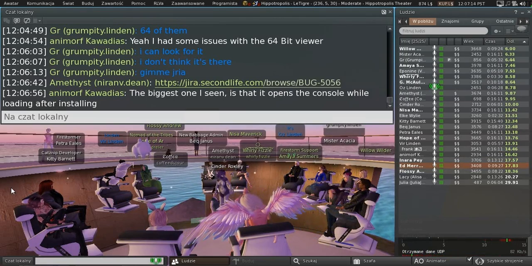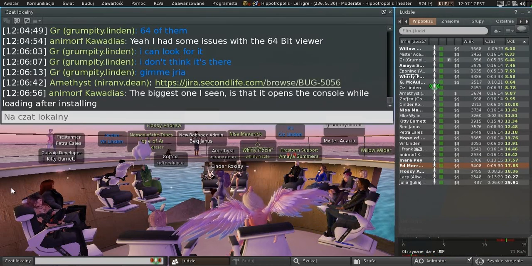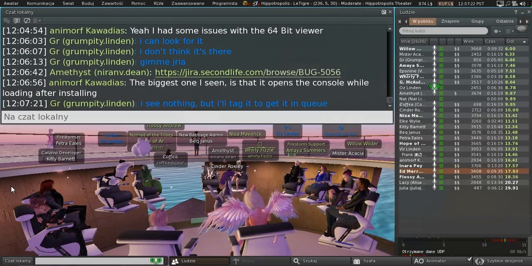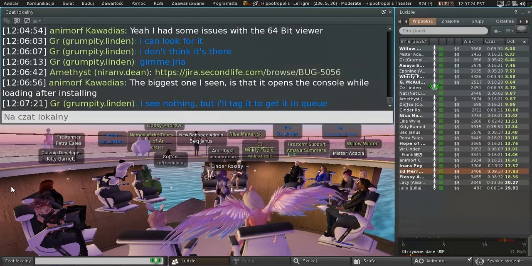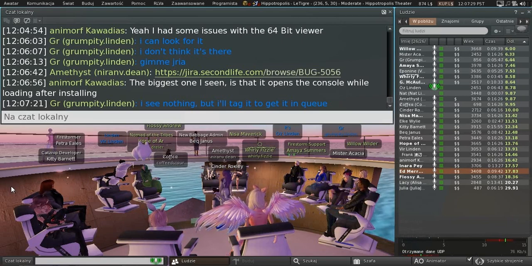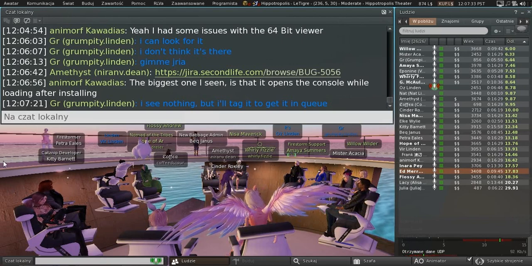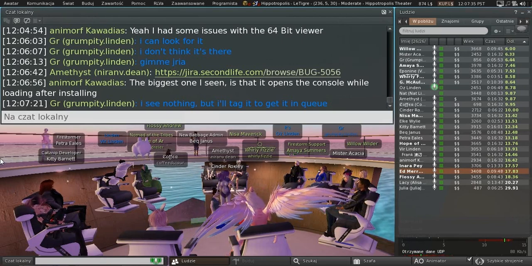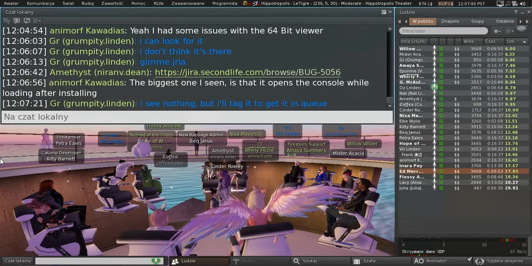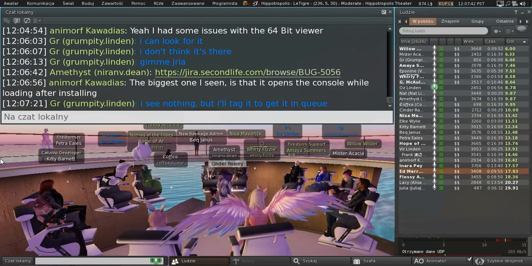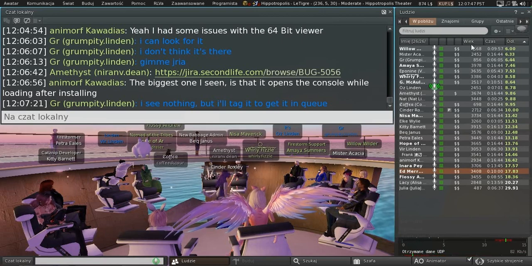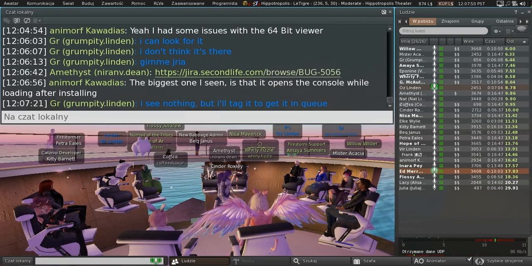So we're going to talk about the 64-bit viewer and what we plan to do there before we go to RC. And then, after having talked about the general issue of the 64-bit viewer, I want to spend some time talking about what our development strategy for the Linux viewer is going forward, and maybe get it a little less stuck than it has been. So, is there anything else that people want to make sure we discuss before we get into that agenda that I've got?